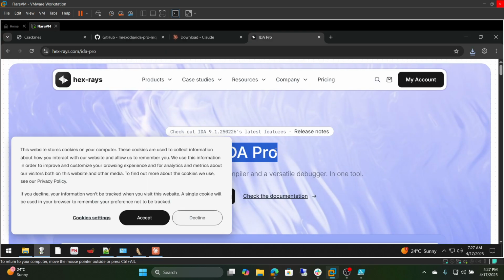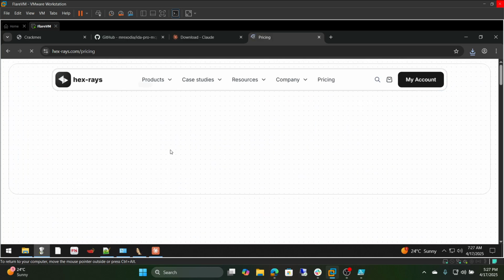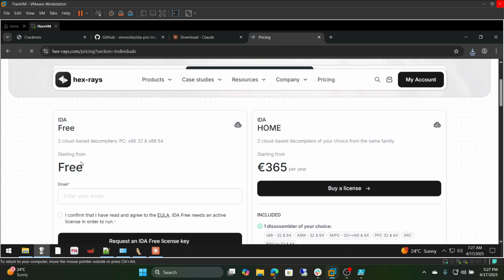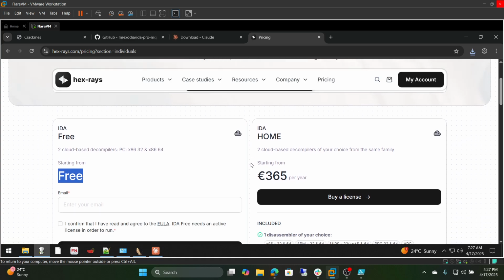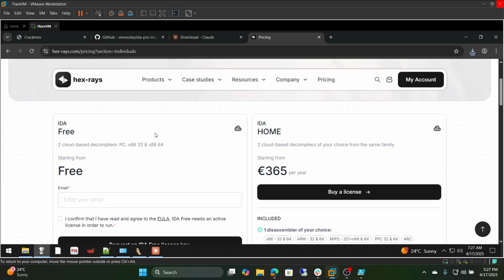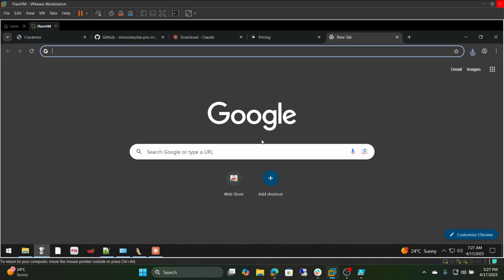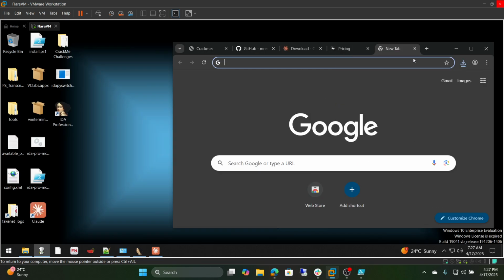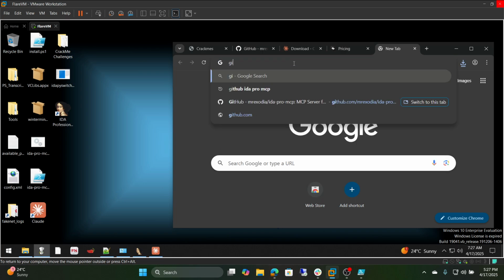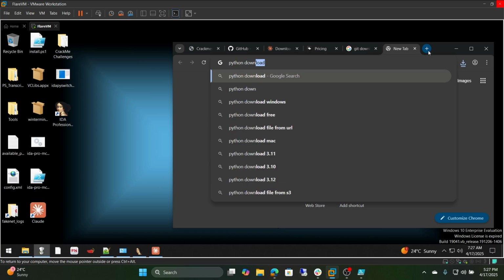Okay, IDA Pro, guys. So if you are gonna go for the free version, it's not gonna work. You need the IDA Professional version. Otherwise, it's not gonna work. Okay, so IDA with a valid license, and we also need Git download and Python. Okay, Python download.